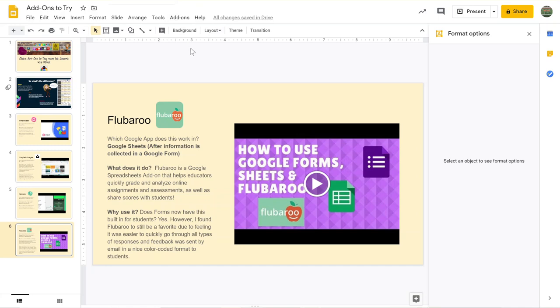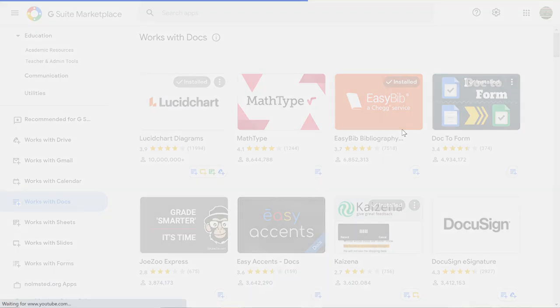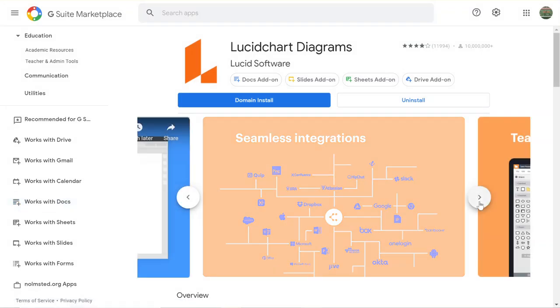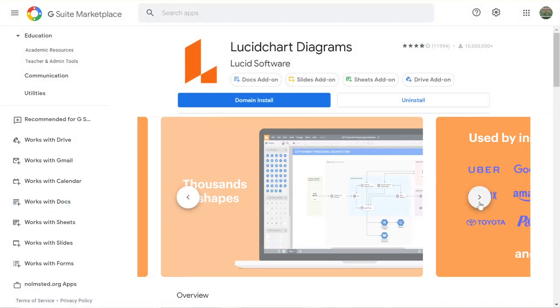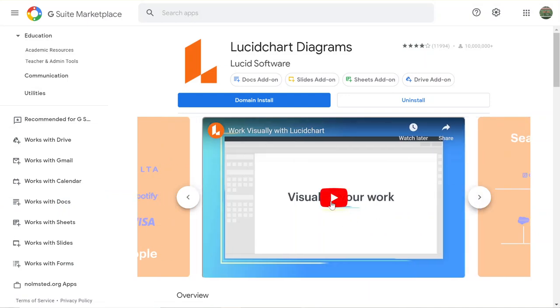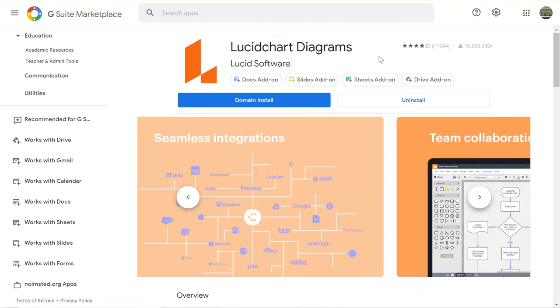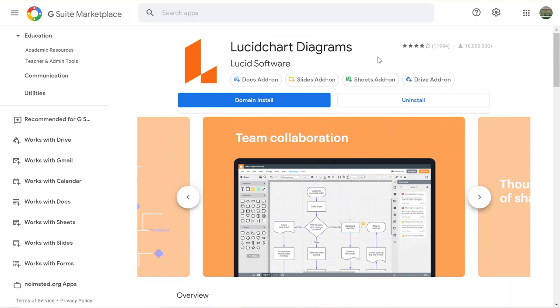If you're looking for tutorials on the add-ons, sometimes if you click on an add-on, we'll select something like Lucidchart, sometimes within the little slideshow here, they will have a video tutorial available for you. It looks like Lucidchart happens to have one. If they don't, head out to YouTube and simply look up in YouTube Lucidchart diagrams tutorial, and I guarantee you'll probably find a tutorial already created by someone.